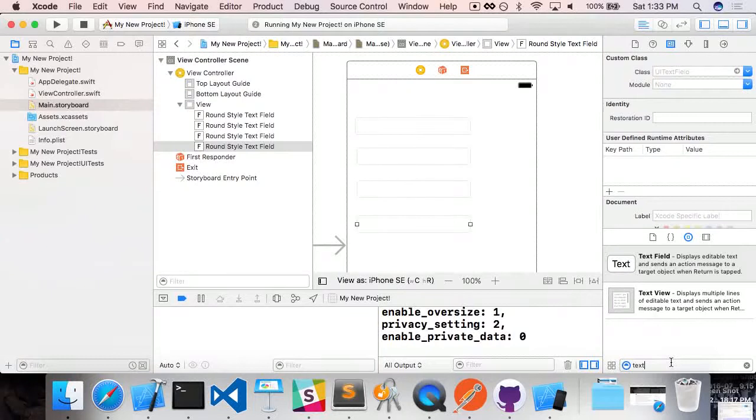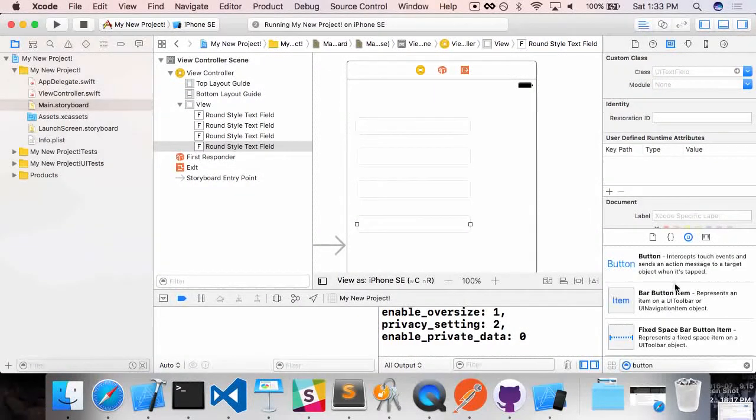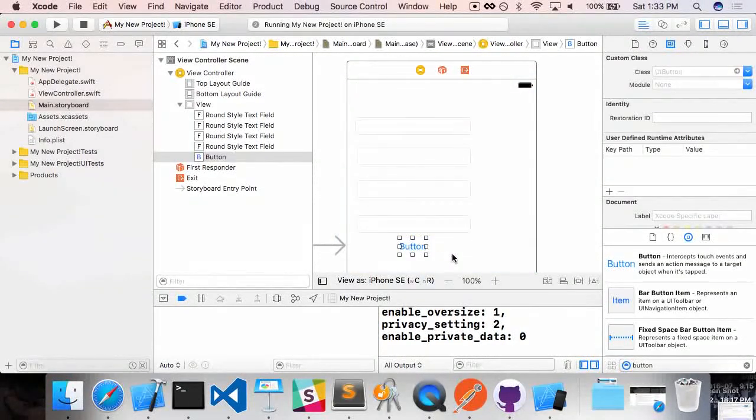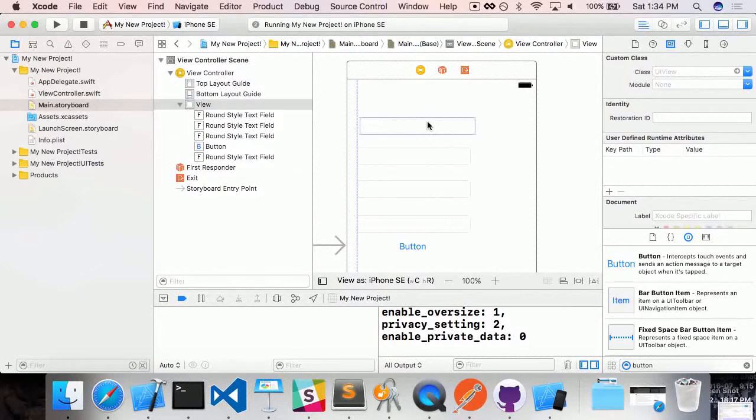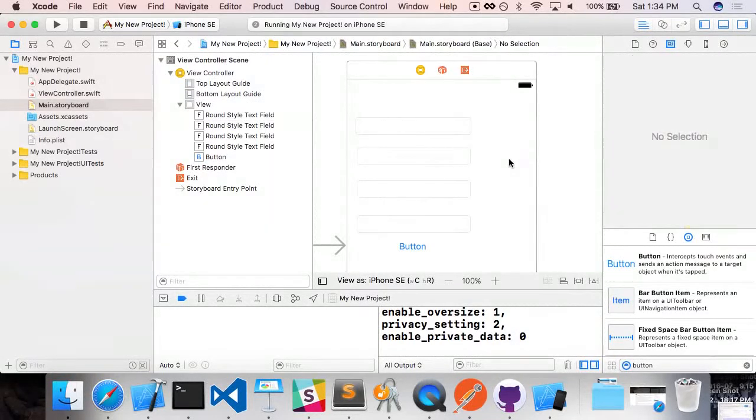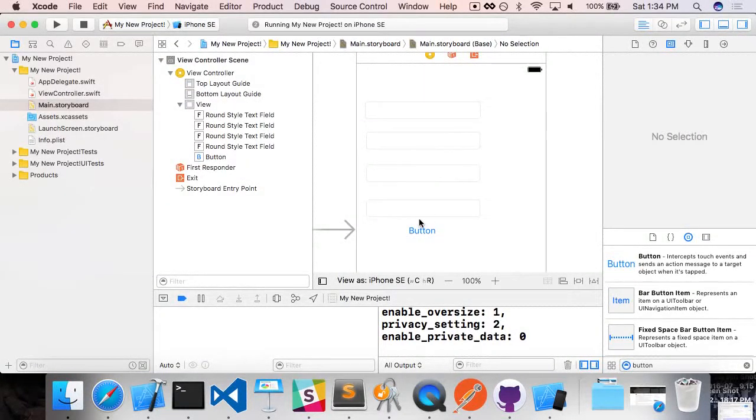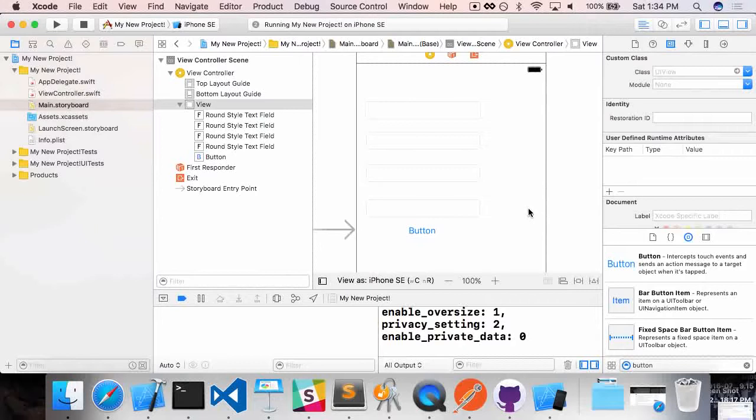The next thing that we're going to drag out is a button. So search for button and drag in a button. And this button is going to be the submit button for our form. I'm not going to care too much about how this looks. Right now it looks kind of weird and skewed. But I don't really want to focus too much of this workshop on how to build views with Interface Builder.